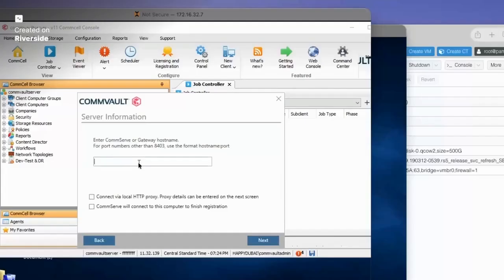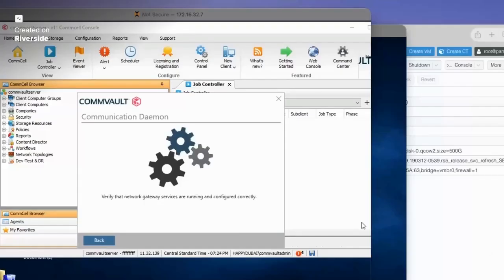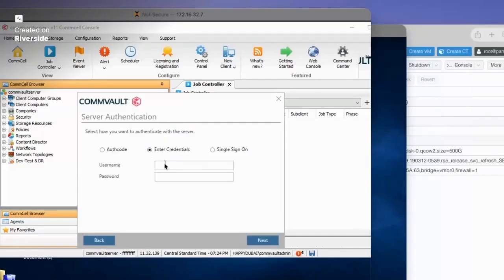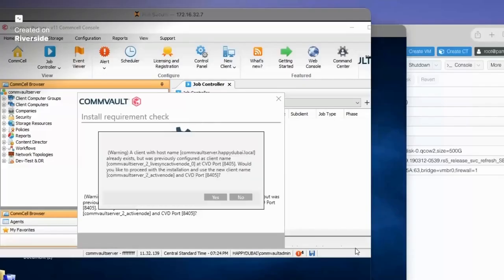And then it's going to ask for your Commvault server dot happy Dubai dot local. And it's going to ask us for the credentials. Put those in. Good. I tried to set this up before, so it's okay. I'm just going to push yes. I've tried it several times. It didn't work. So I'm just going to say yes to this.